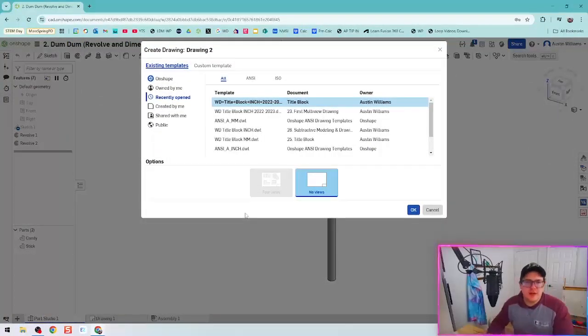You're going to notice I have some options here that you don't have, and we're just going to click a title block that's going to be in the units we're going to be using, so we're going to go with this ANSI inch drawing. Then I'm going to go ahead and click OK.